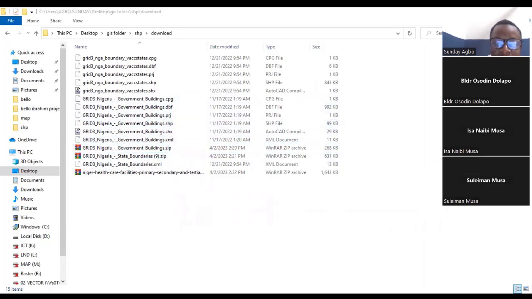Let me look at another approach again. Another approach that I want you to see is this: if you click on the SHP file, the one that is SHP, and hold it down, and then drag it to your QGIS and just drop it on your QGIS, it will still load it.